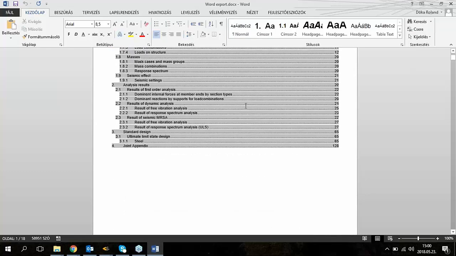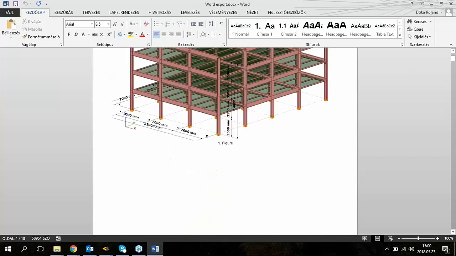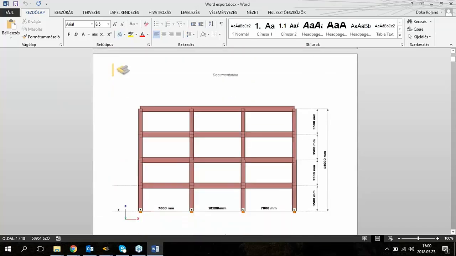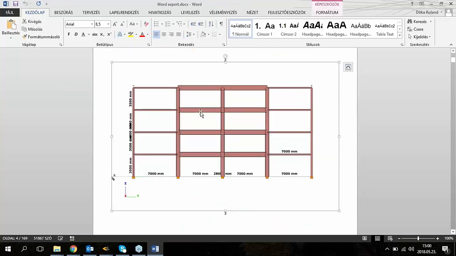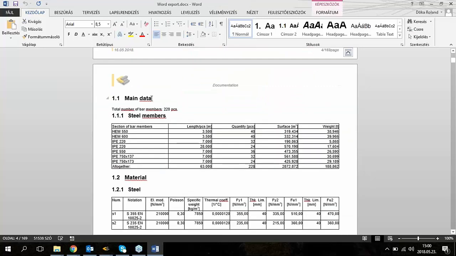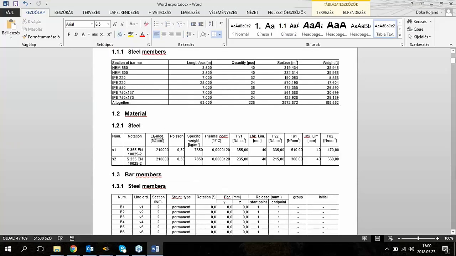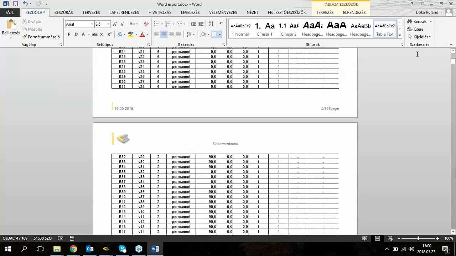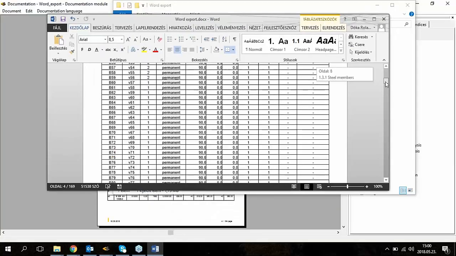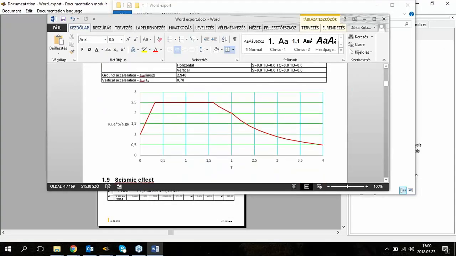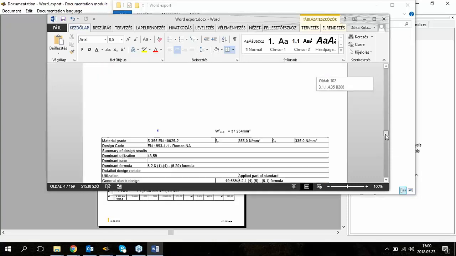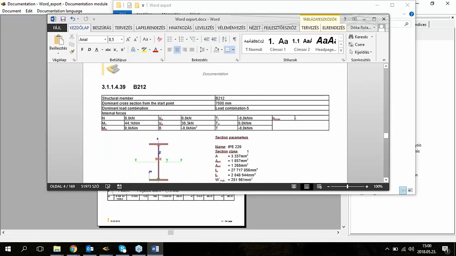Okay, and as you can see, the styling of this exported documentation is the same as it was in ConSteel. Pictures are exported as pictures. You can delete them. You can add more pictures. You can modify all of the data inside of this Word file. Okay, and also the joint documentation graphics are added to this Word documentation. Okay, so basically this is how it works.